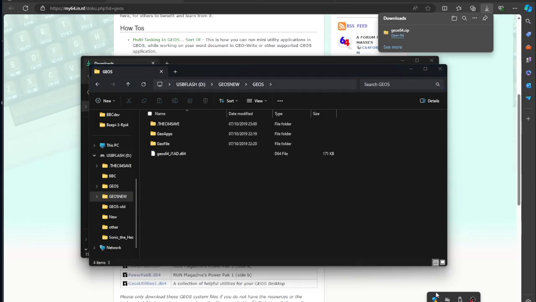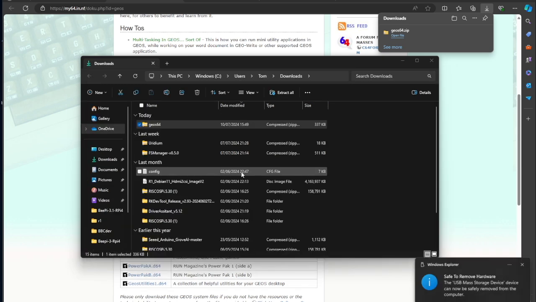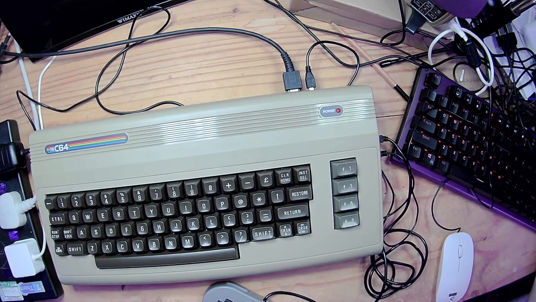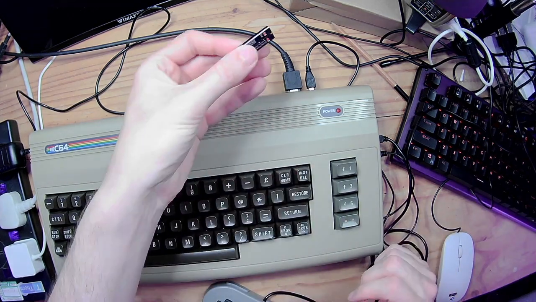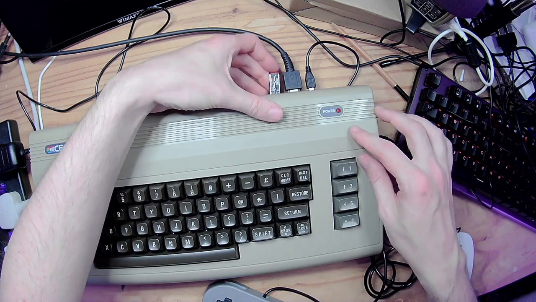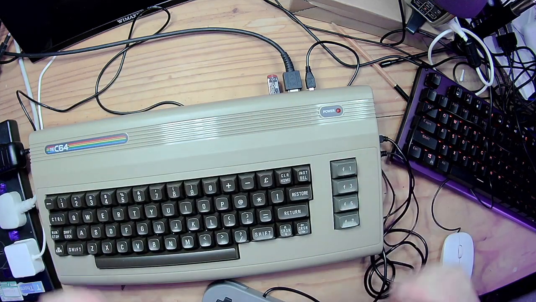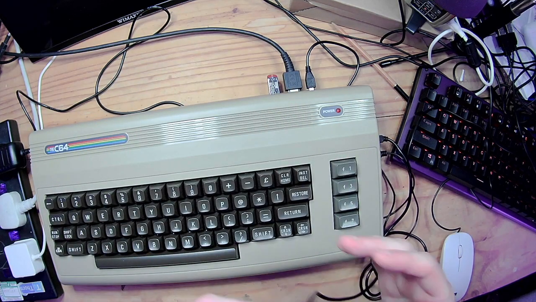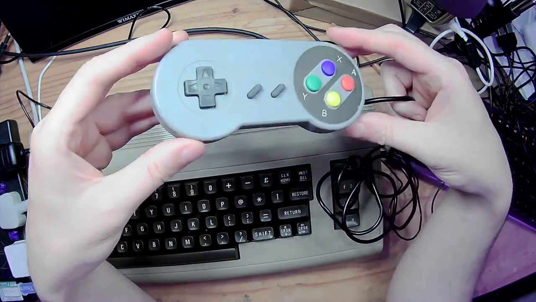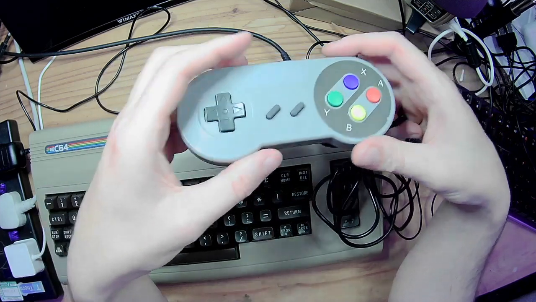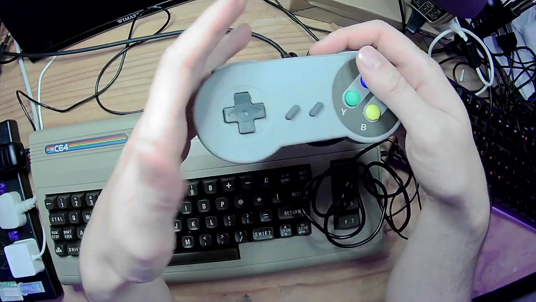So we can actually eject this disk now, or I should say eject this pen drive. Okay, so let's take the drive out of there, and let's put this into, I always put this in the back of the C64. Now, to make life a bit easier, I've already plugged in this fake Nintendo USB SNES style game controller, just so I can navigate the menus a bit easier.